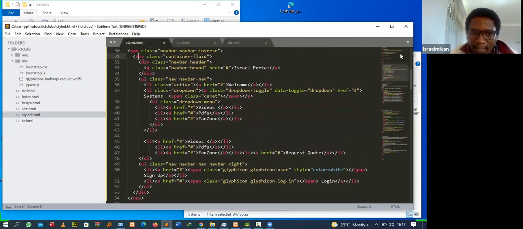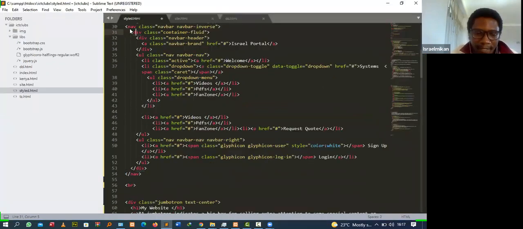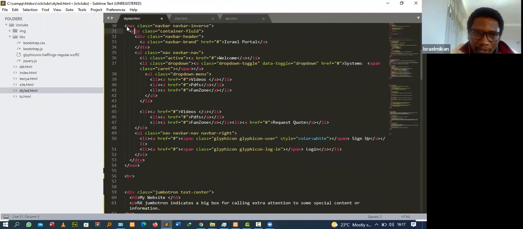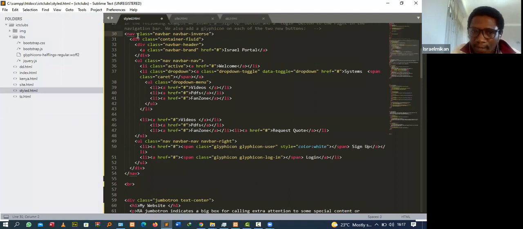Let me maximize it. I don't know if you are seeing my screen well. So let's understand this code. You can see we have a tag and the tag attributes. So we have a navigation which we give a class, which is defined in Bootstrap as a navigation bar, with the class navbar-inverse.